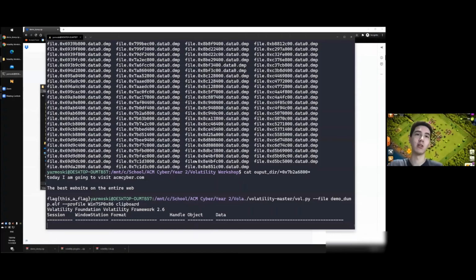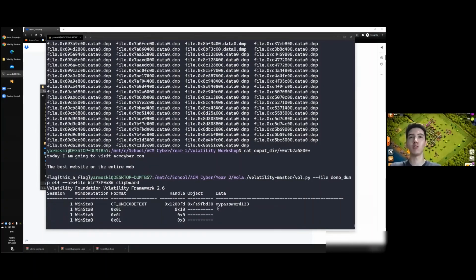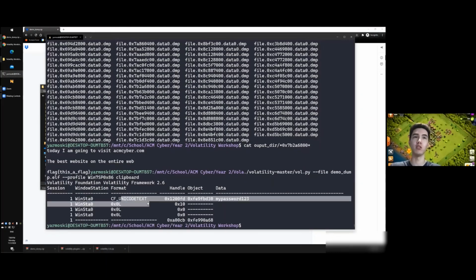Excuse me. So I'm gonna let it run. It should only take about 10 seconds. And if it successfully works, then we have the data that's on the clipboard. So you have this Unicode text, my password 123. So maybe the person who was using the computer before the dump had their password on the clipboard, and we were able to recover it.